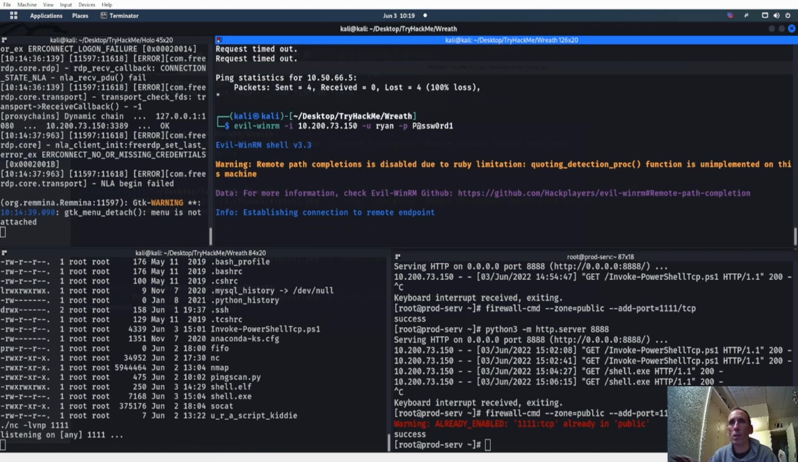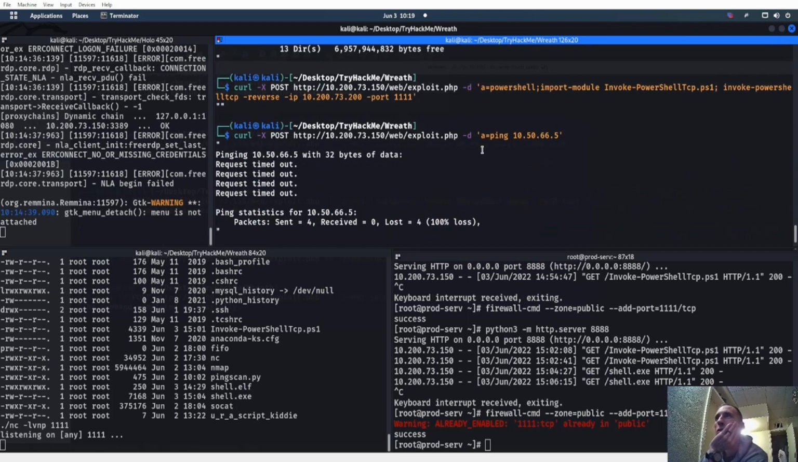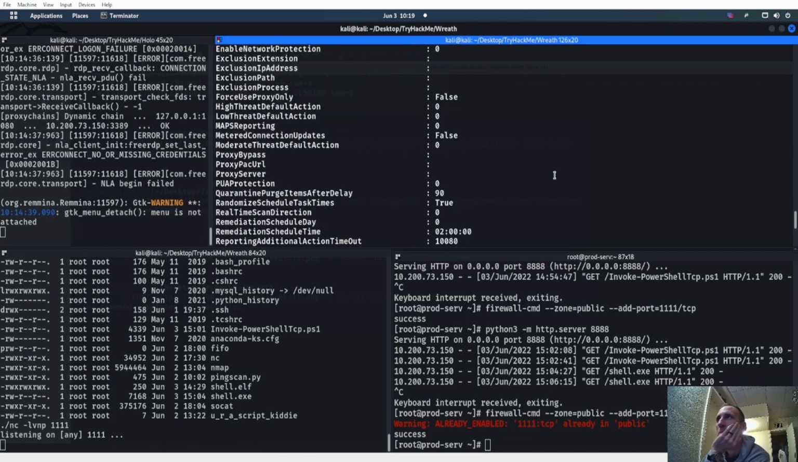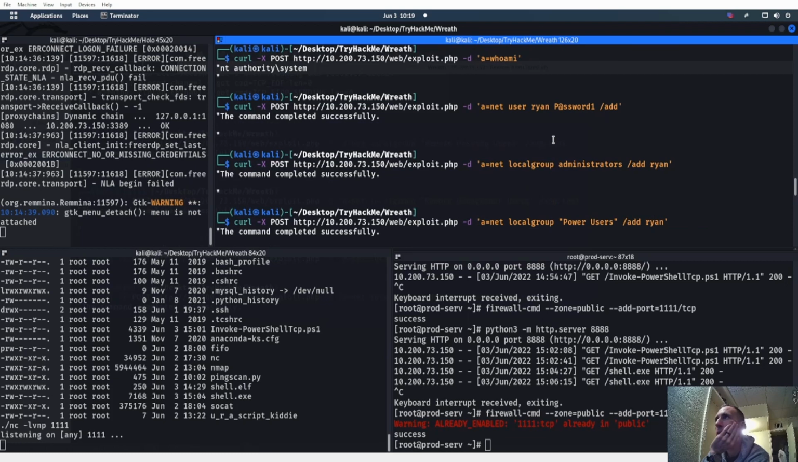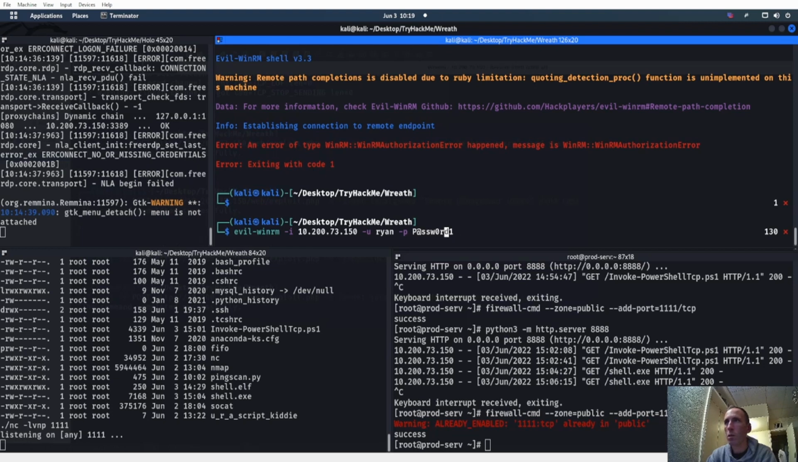I'm not going to use proxychains this time. Let's try with that shuttle, going through like that. 10.200.73.150, -u Ryan, -p P@SSW0RD1. Pretty sure that's the password I put in up here. Alright, let's do it. P@SSWORD1. Are you serious? I didn't do 0. I've literally never done that password before. No wonder why I can't freaking get into it.